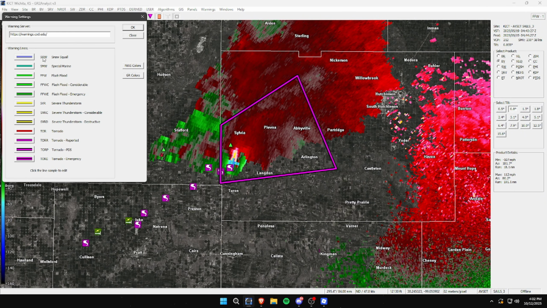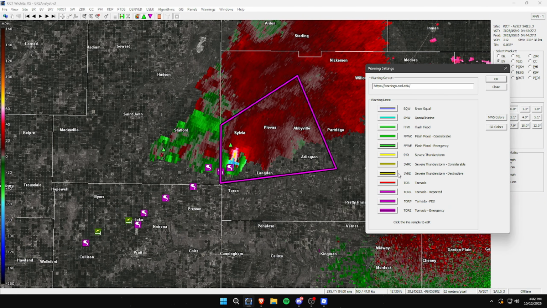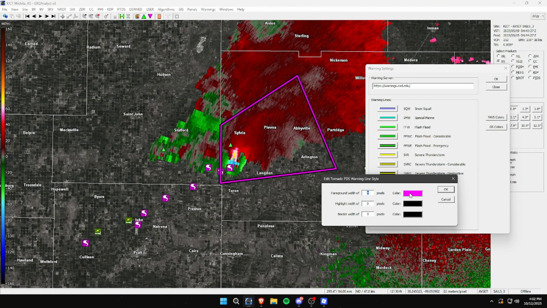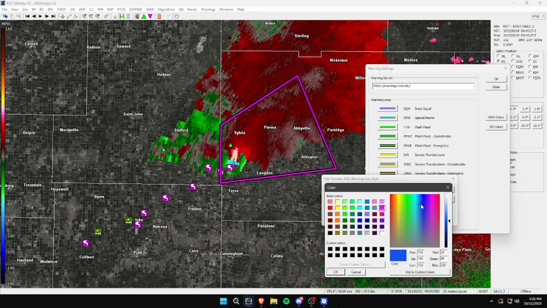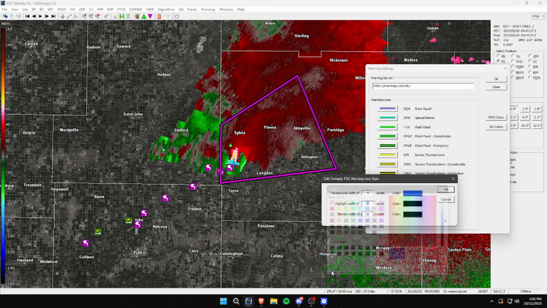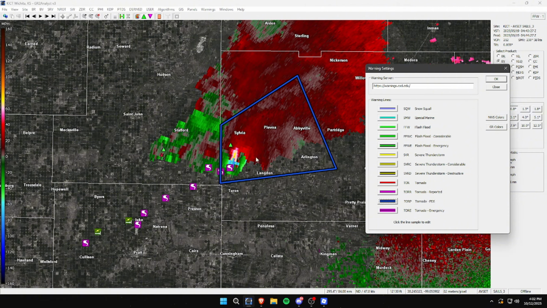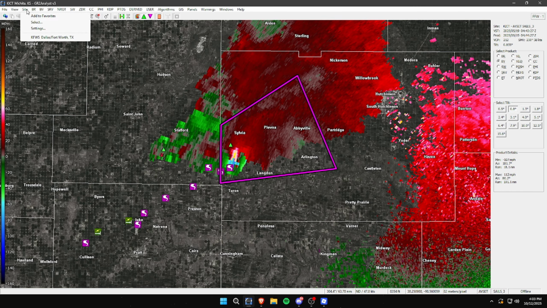Warnings. So this is how you change your warning colors. You can see there's a PDS tornado right here, and I can change it if I wanted to. So let's see, like blue. Okay, you see it will change to blue, but I just have it like this because that's my opinion.